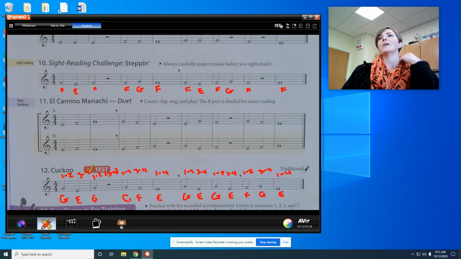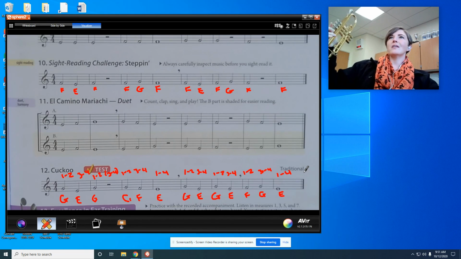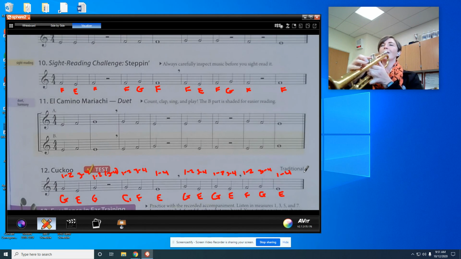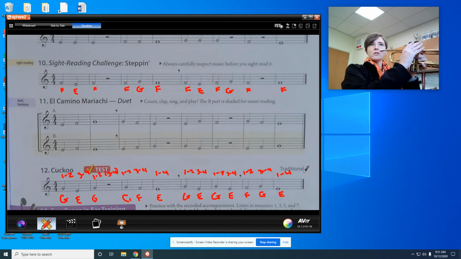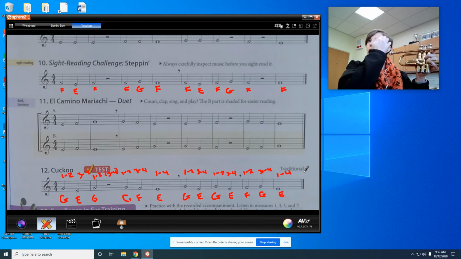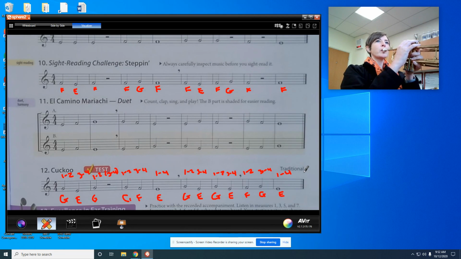All right, I'm going to play it on trumpet, and then that's going to be the end of this particular video. I think the easiest is if I turn this way, because then I can still see everything. Metronome going. Here we go. Cuckoo, number 12. 1, 2, ready.